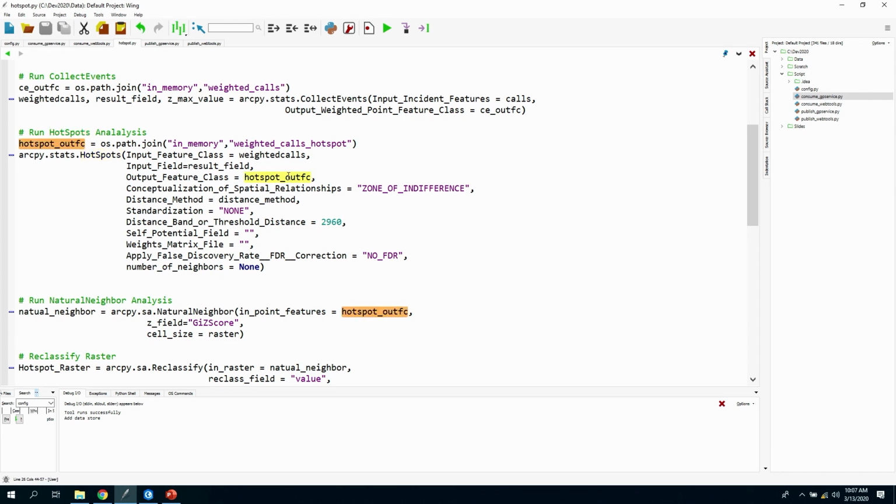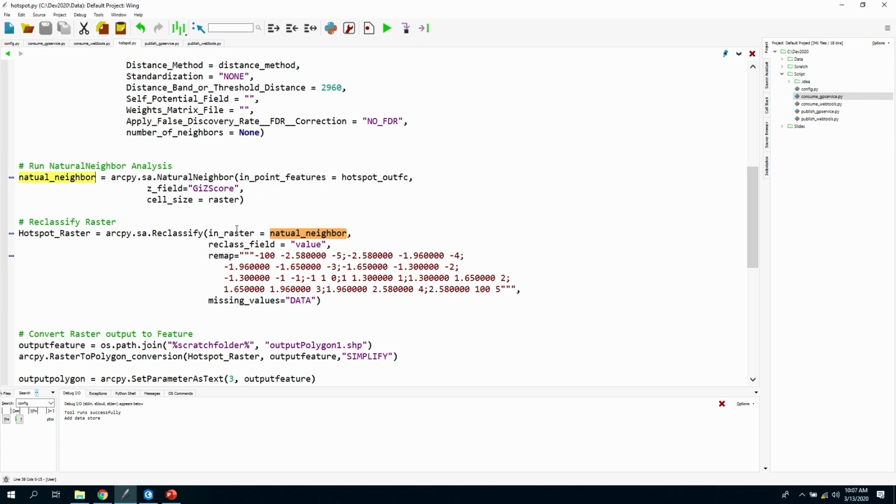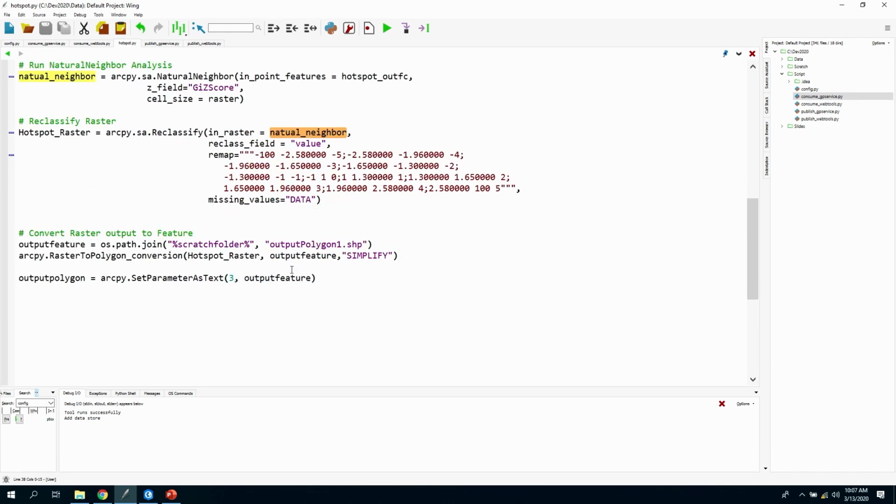Now notice all the outputs I have here, I use in memory rather than write to disk space. Next one is natural neighbor. So with my hotspot output, and I pass my cell size raster layer, I get the natural neighbor raster. I reclassify it. And the last one is the raster to polygon conversion, and I get my output. I write my output to my Scratch folder.